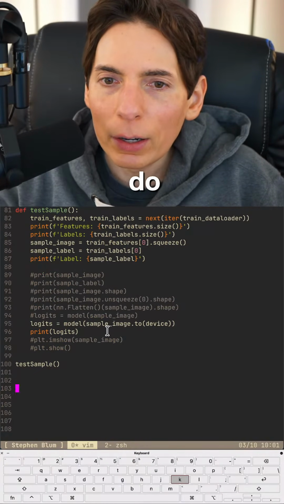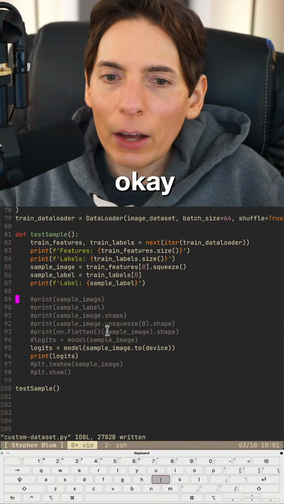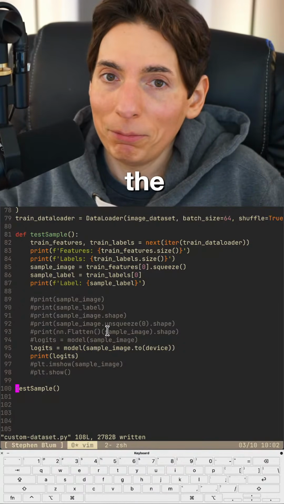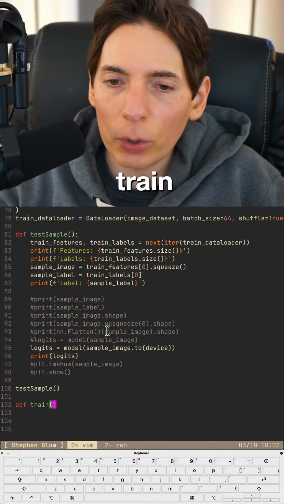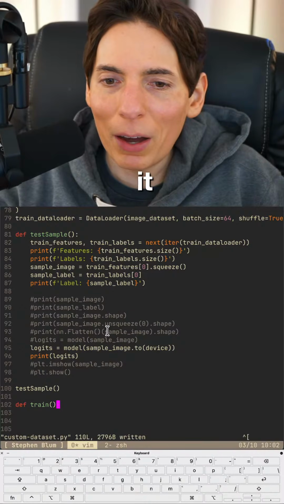All right, let's start. I've got an idea. Okay. Now that we've done the test sample, let's do the training. Def train. Let's train the model. Let's do it. Let's train the model.